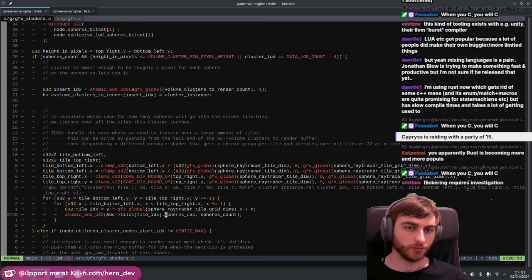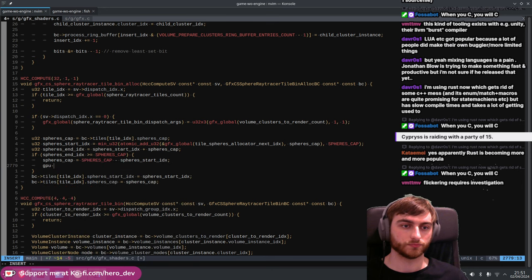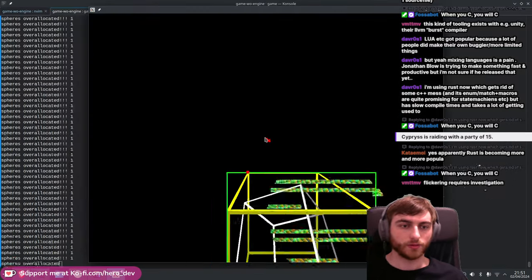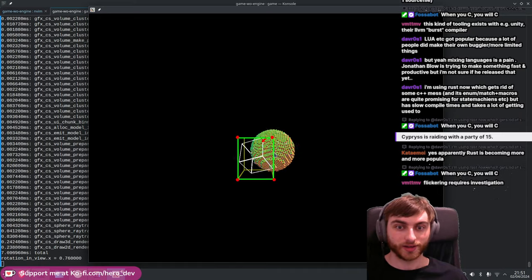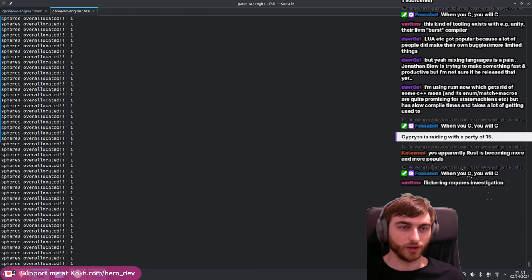So, where's the allocate thing? This thing here. So that's saying if it overflows: spheres over allocated. Something like that. I've got to print out a number because my print macro is a bit buggered. Probably fixable. Over allocated. And then this is when they're becoming over allocated, I'm sure. Yeah, over allocated. Okay.